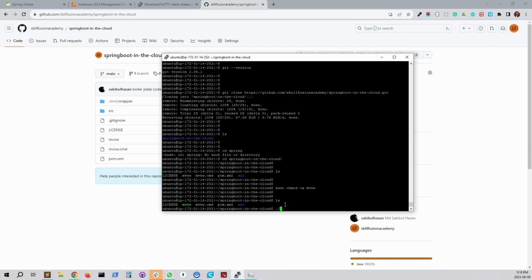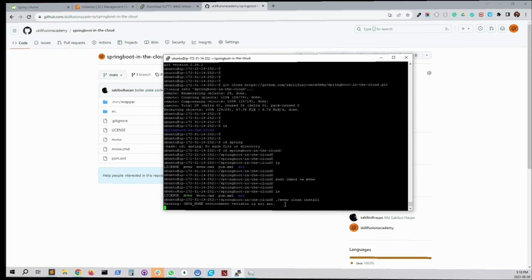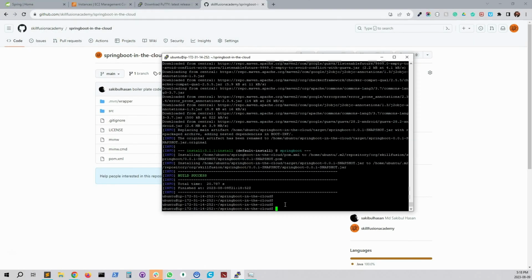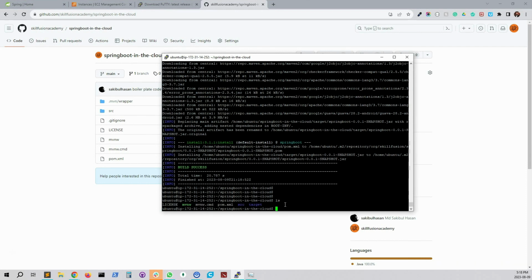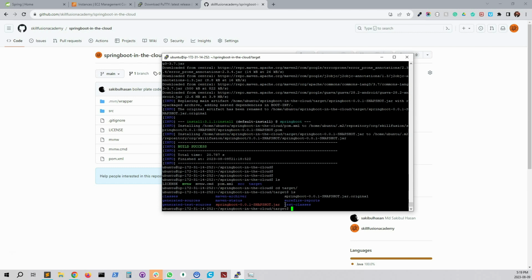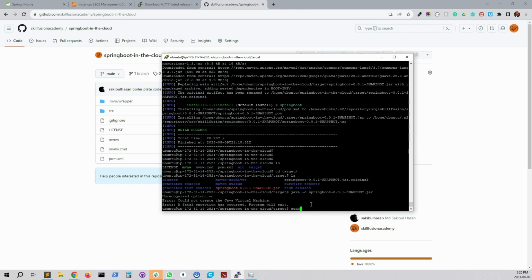So now we do ./mvnw clean install to build our application. Nice. The application is built successfully. If the build is successful, then if we do an ls, we'll see a target folder got created. Then we go inside the target folder, do another ls, and we see a jar got created, and then we will just run this jar file as a Java application. To run the Java application, we will do sudo java -jar and then the Spring Boot jar, here it is.